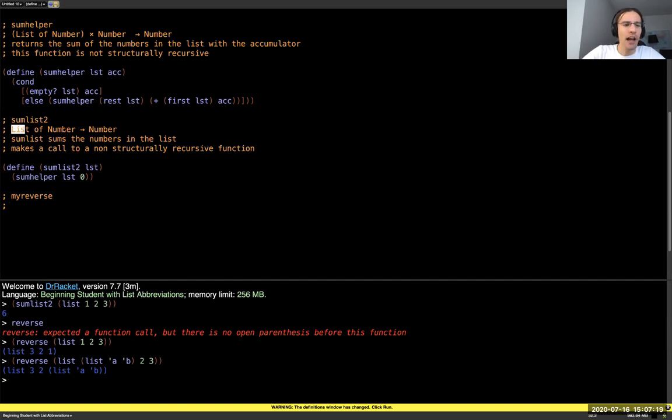So my reverse doesn't have to take a list of numbers. It can take a list of any value. So I'll write list of any. And then the output again will be list of any. We can actually make this more precise. For example, if it takes a list of numbers, then it also returns a list of numbers. You could write maybe for any, no, that's too complicated at the moment.